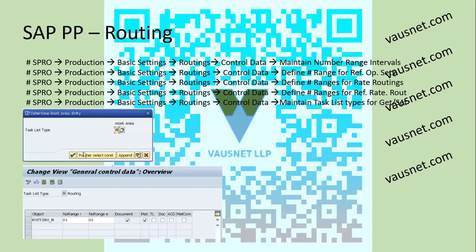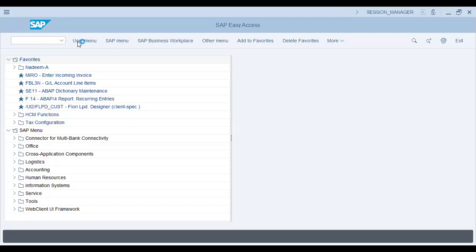Okay, production basic settings, routings, control data, maintain number range intervals. Explore.